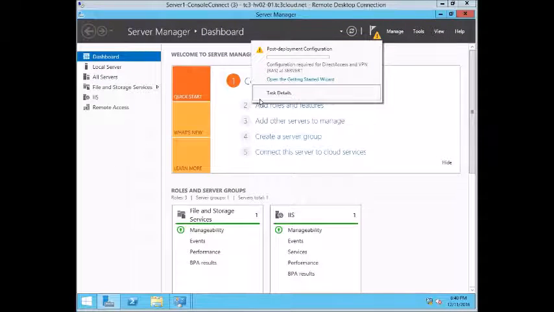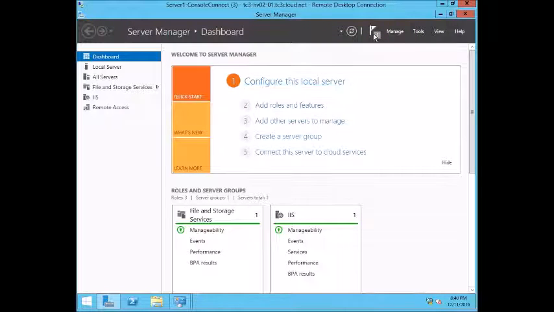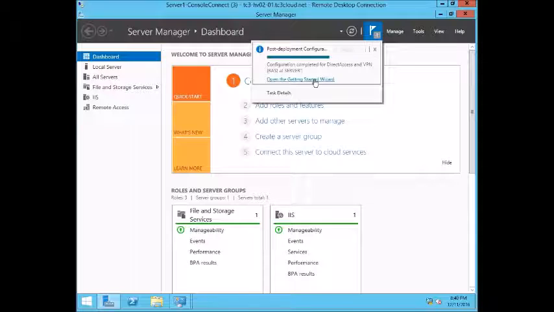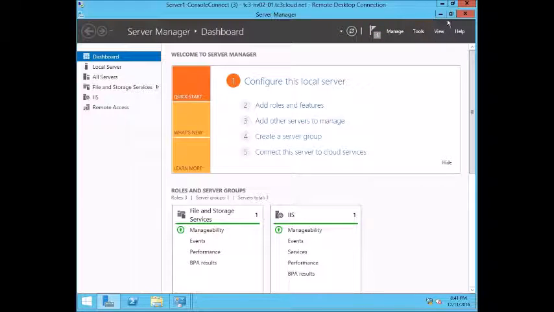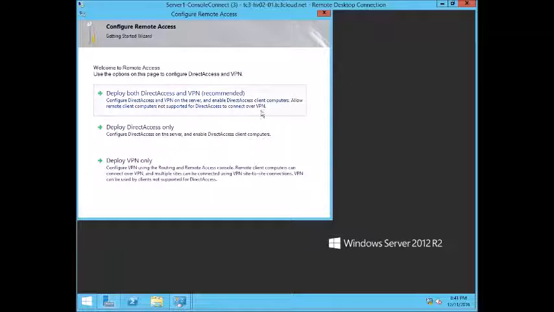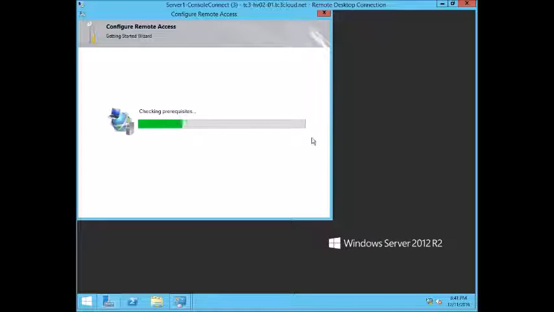Okay, we're going to open the Getting Started wizard now that we've done the configuration required for direct access. If I minimize the Server Manager, it'll be in the background. Oh, look, there it is. I'm going to select to deploy both direct access and VPN. It's recommended by Microsoft. And Microsoft is always right.